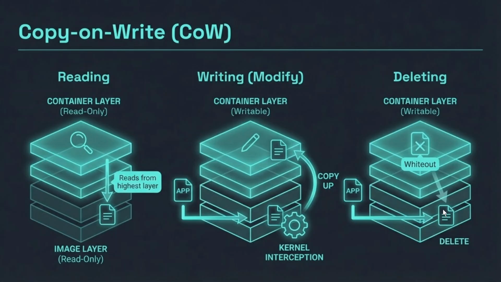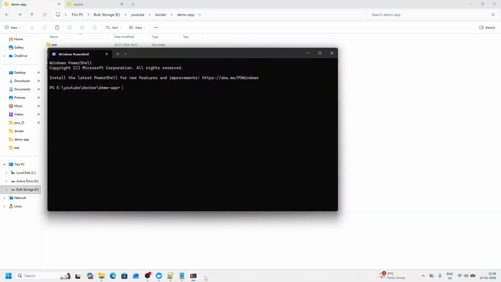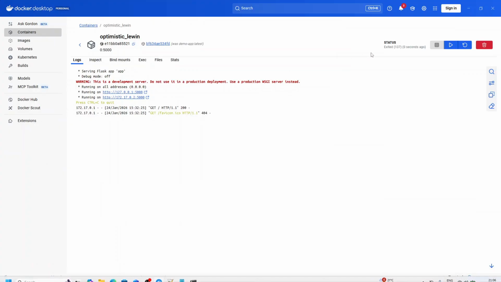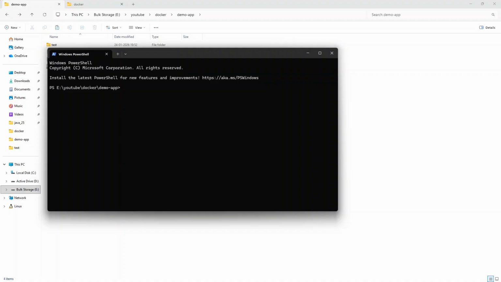Let's do a quick demo to see how copy on write works. Now, let's look at how UnionFS works. First, I will fire up a terminal. Let's make sure that we don't have any other containers running. Okay, there is one container running. Okay, it's not. Okay, good. Now, what I'm going to do is, I will run a command, then press enter. Okay, we have a Docker container running.